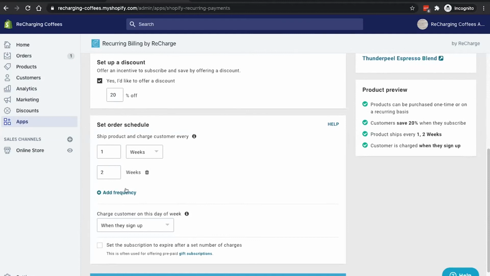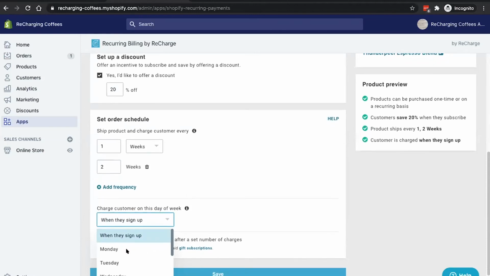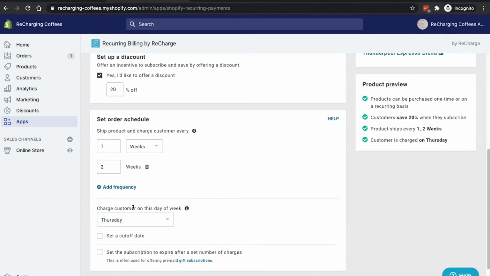And finally here, you can choose to charge customers on a specific day of the week. So by default, it's set to charge a customer whenever they sign up. So for example, if I were to sign up today on Tuesday over here in Toronto, then I would be charged on Tuesday. But let's say I were to select Thursday. What that would mean now is that even if I made an order today, I wouldn't be charged until Thursday.